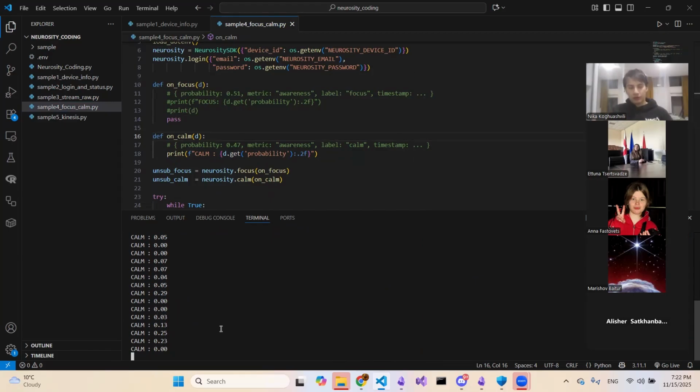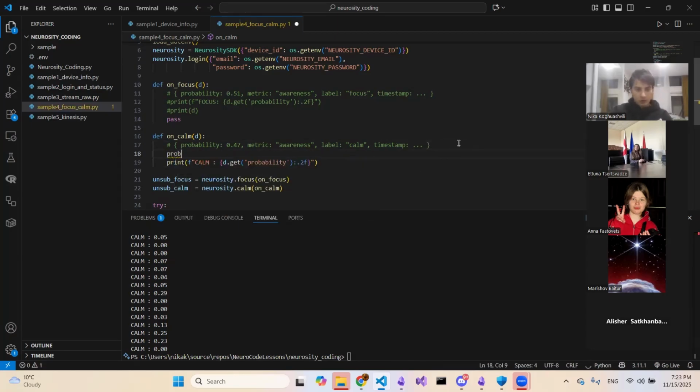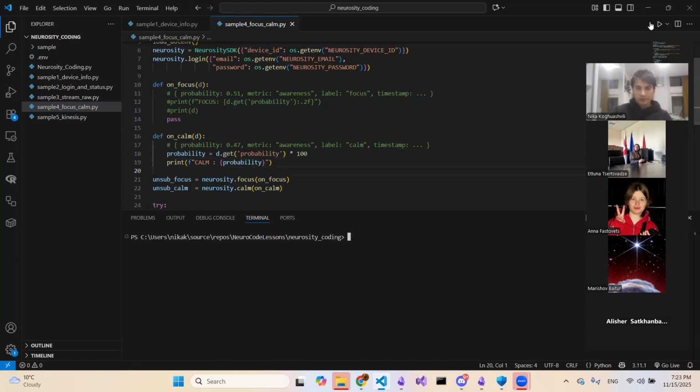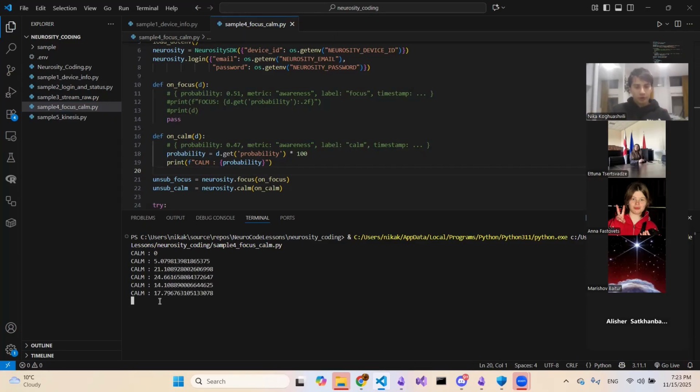By the way, if you want this to be a percentage instead of this number, you can easily do that by just literally multiplying it. So we can say probability times 100. If we print it like this, it will be a percentage instead. Instead of 0 point something, it will be what percent you are calm, basically.